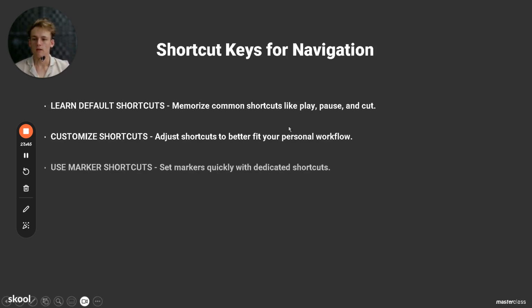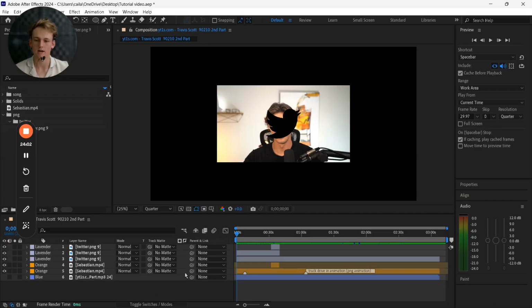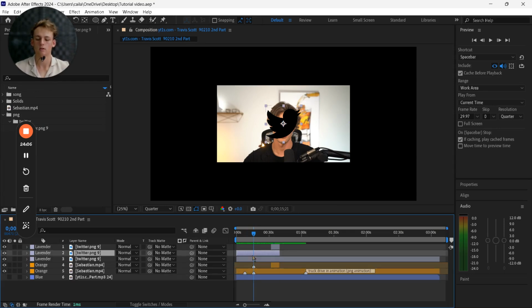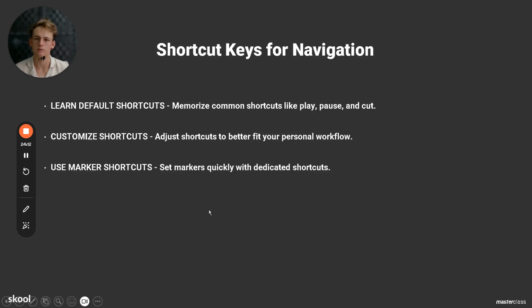Okay. Use marker shortcuts. Set markers quickly with dedicated shortcuts. I never do that. I think it's kind of pointless. I forgot why marker shortcut. Yeah, nah, not really necessary. I mean, you just put your markers. My marker shortcut's 7. Just go into the keyboard shortcuts and figure out what your button is. Change it if you want to, it doesn't matter.